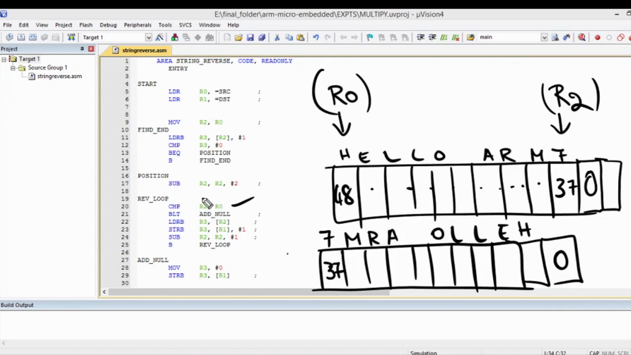So the first thing that we'll do here is subtract R2 minus R0. Based on that, we'll get some result that will update the CPSR flags. The next thing that we will check is branch if less than. We are checking if R2 has already crossed all these locations and has reached a location less than R0, that is this particular position. If that is the case, we'll jump to the label which will add the null character to our final string. If that is not the case, we'll continue storing all the values.